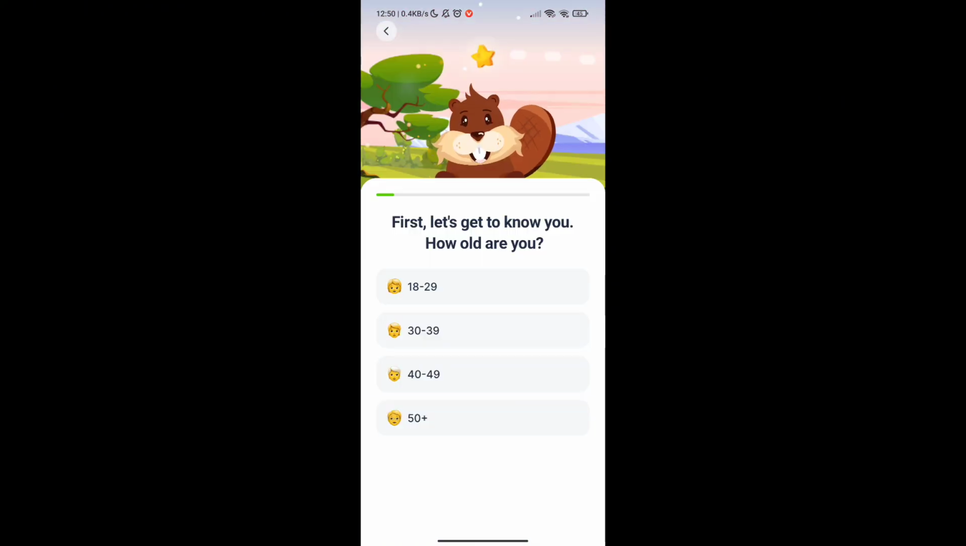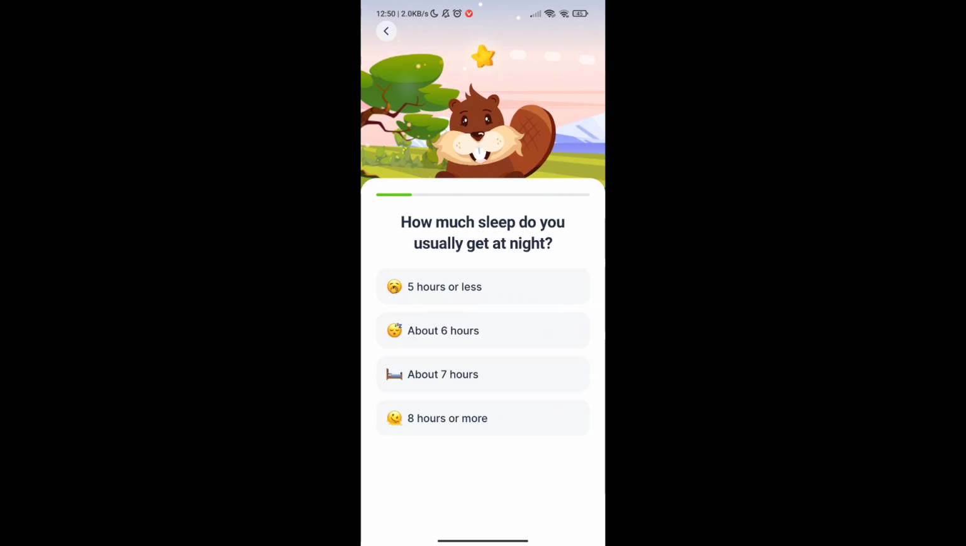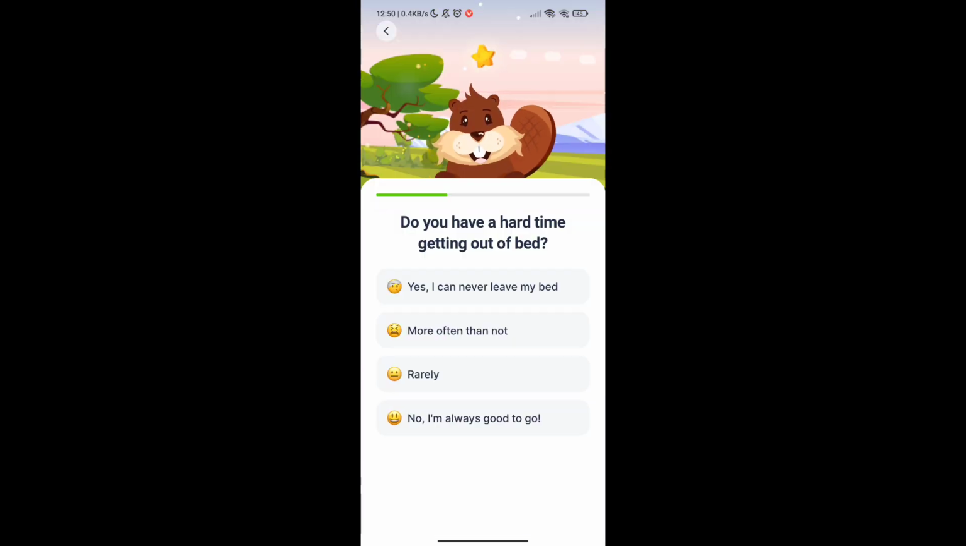Then here you just have to type out how old are you. So 18 to 29 years old, and what is your gender. So you just have to select your gender, and how much sleep do you usually get at night. For example, about 6 hours. And then here you just have to click on continue after that.